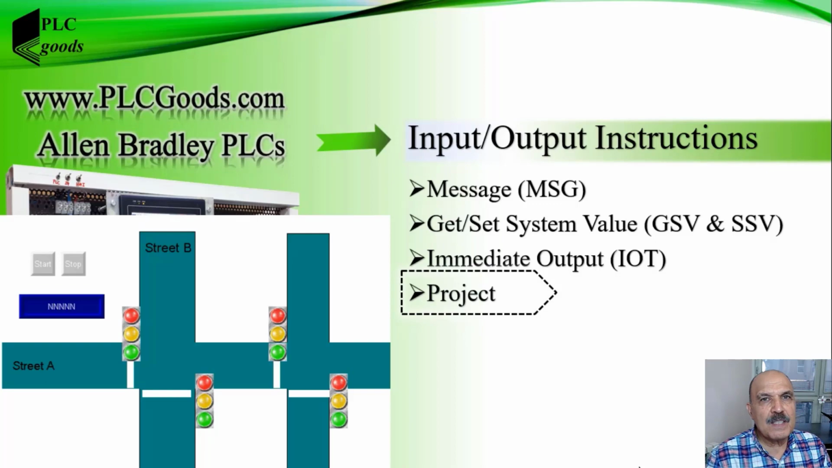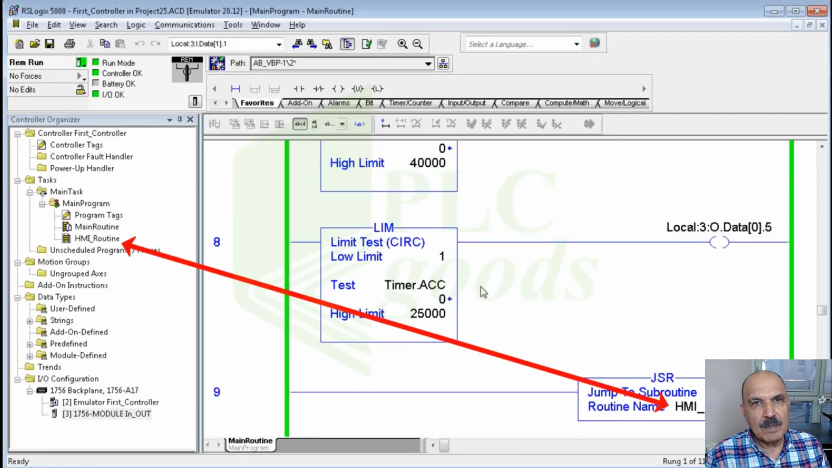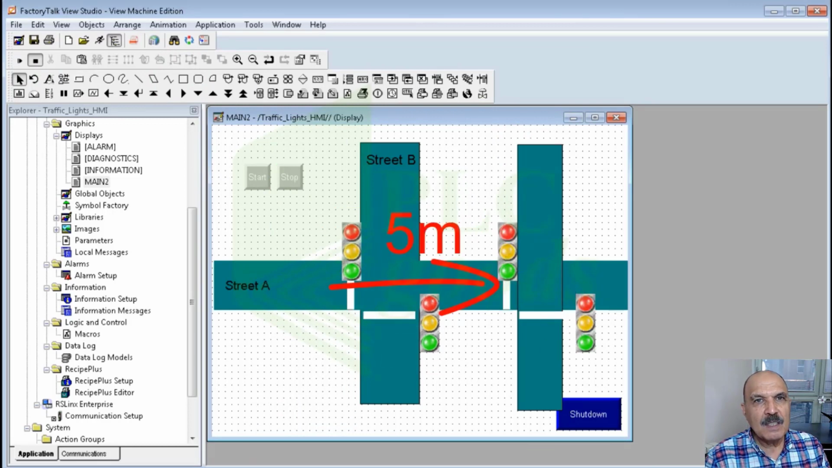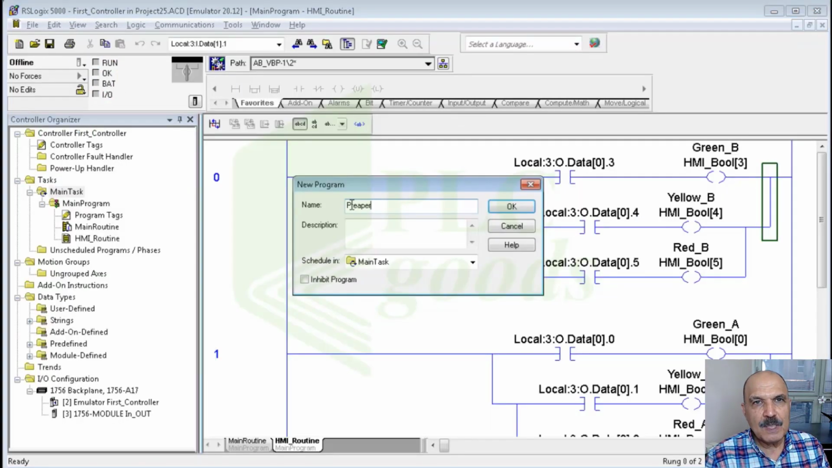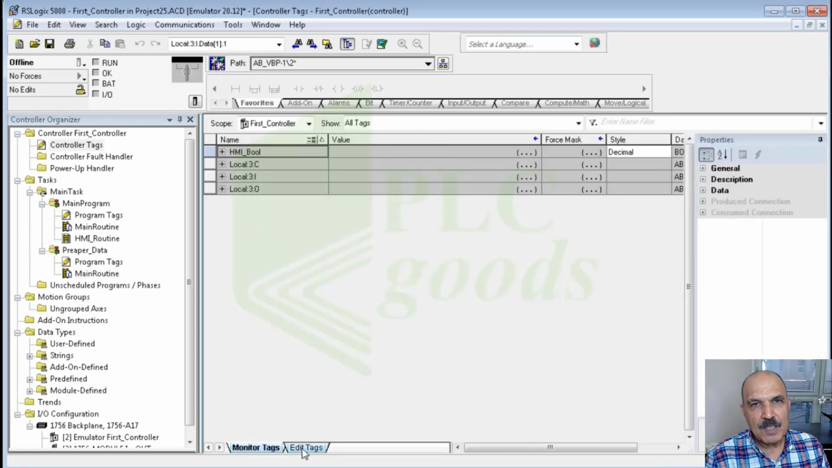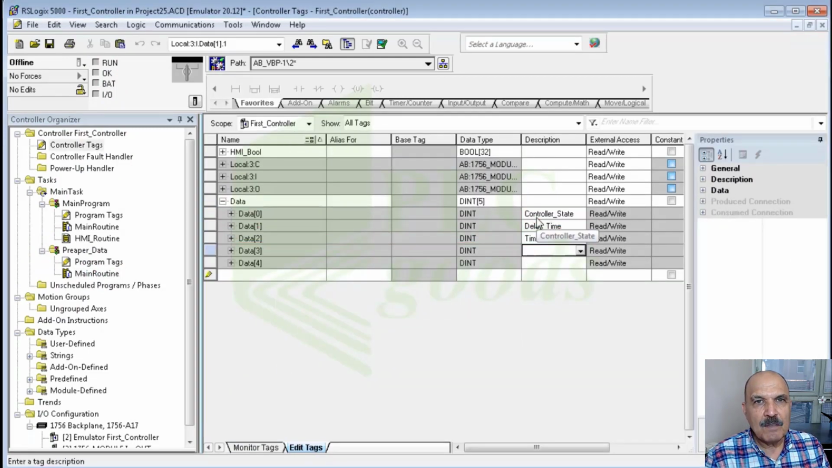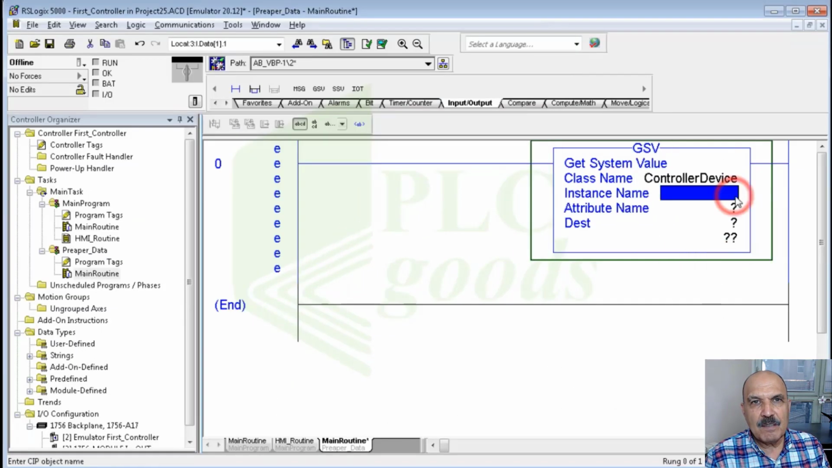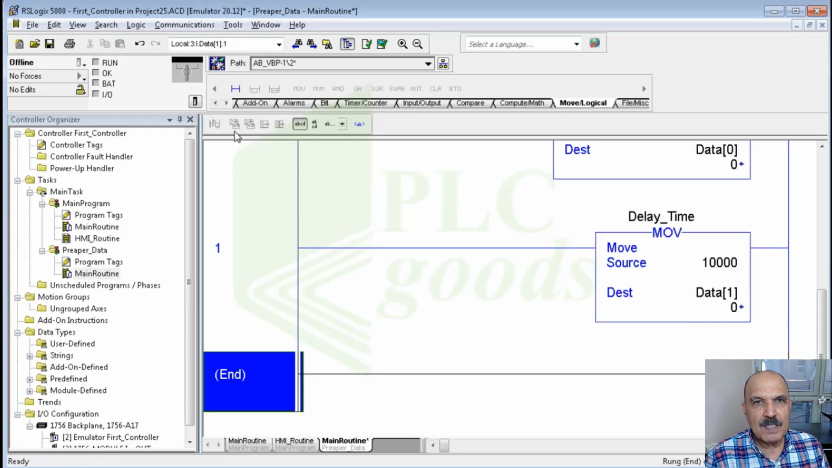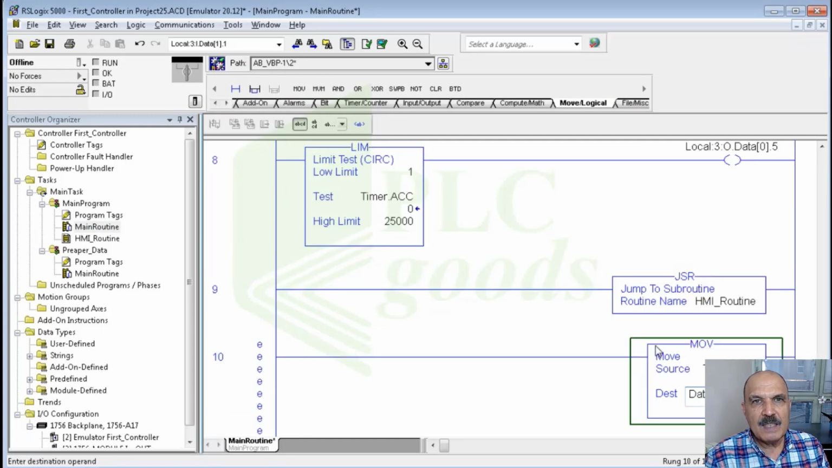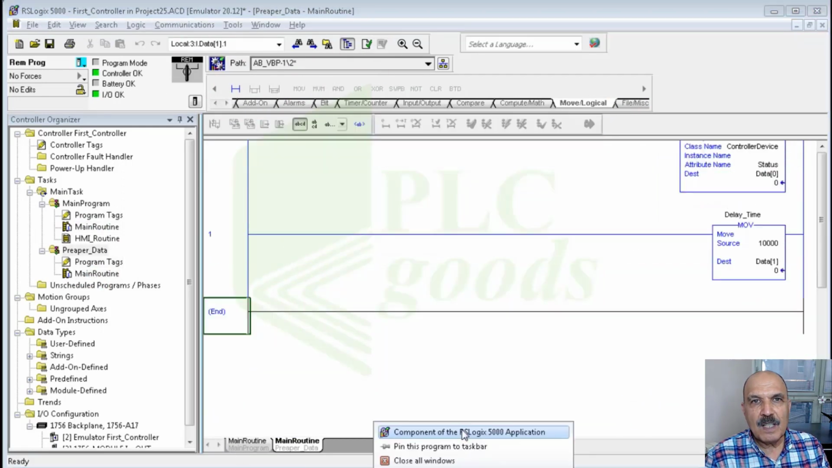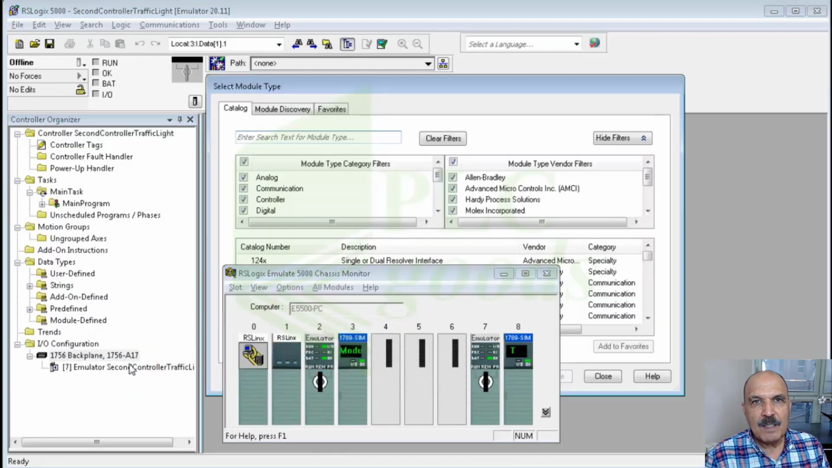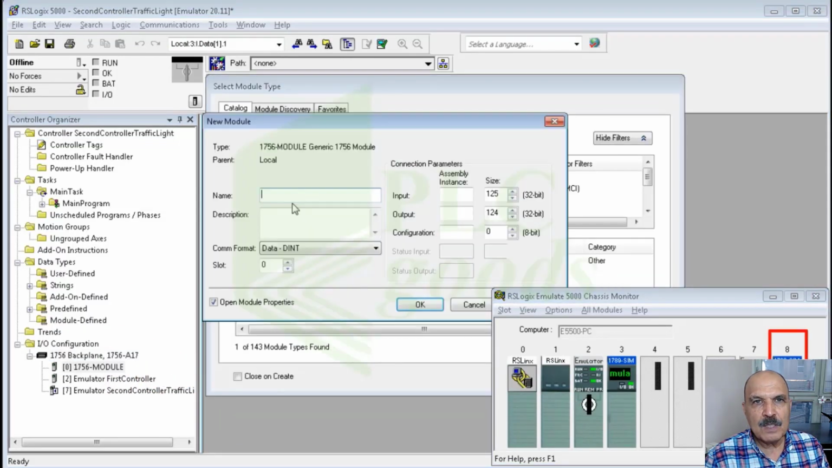In tutorial lesson number 25, the focus is on enhancing a two-intersection traffic light project using input-output instructions. I connect to a virtual PLC station using RSLinx, configuring the virtual hardware with ControlLogix 5000 and detailing the traffic light program design and HMI screen setup created with FactoryTalk View Studio software.